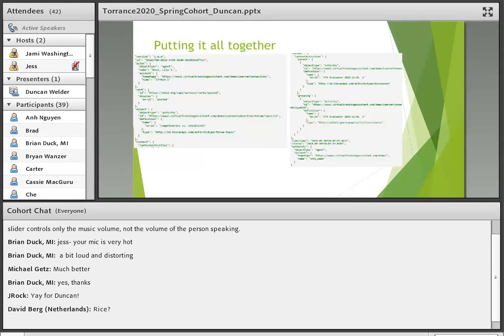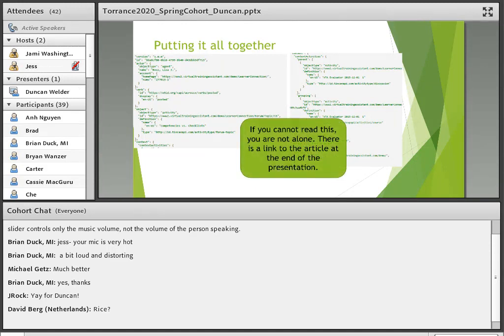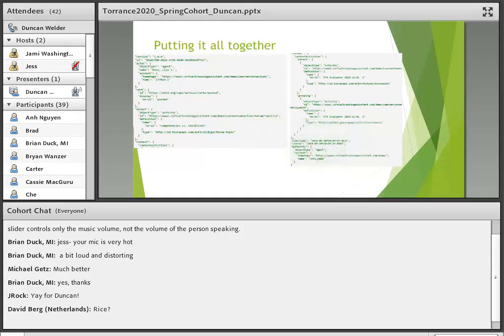So even though you can't see this, I do have a link at the end of this presentation where you can go through and see these statements in great detail and large enough that humans could read it.